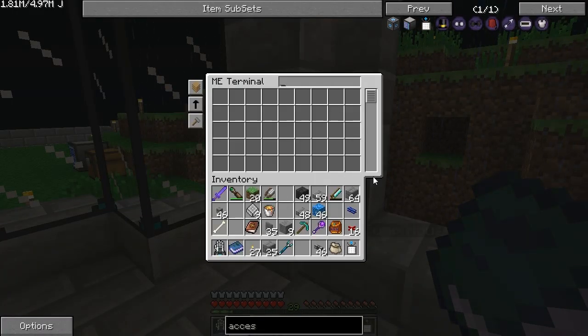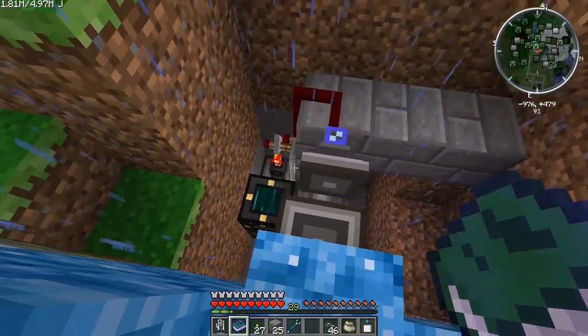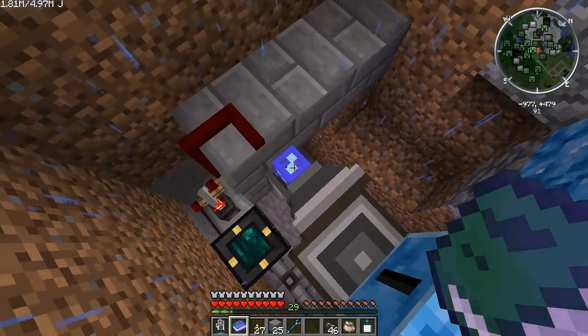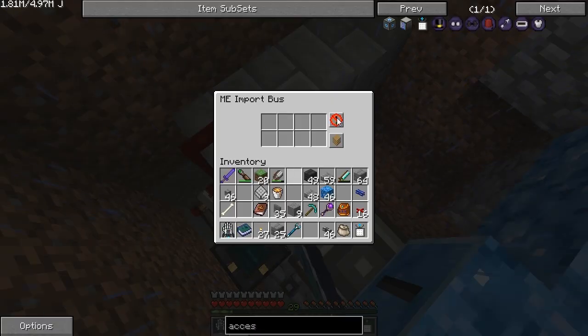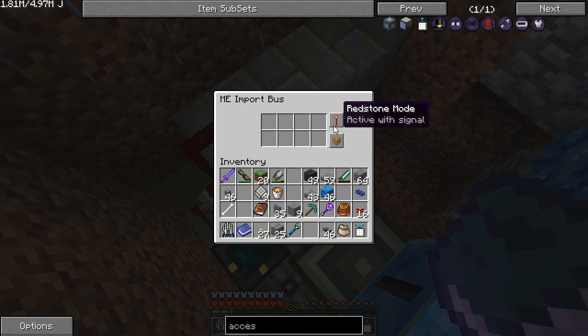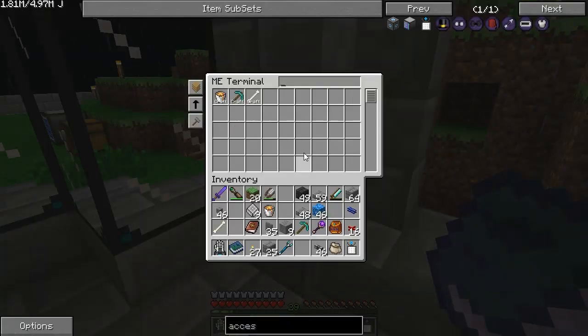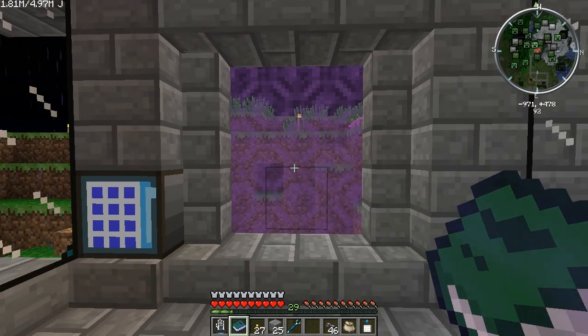Come on, craft. Why are you no work? Oh, I know. Active with the redstone signal on the import bus, because this won't pulse until after 3 seconds. So active with signal, so it will stay there until the timer cycles round. Craft. There we go. So we now have our portal.